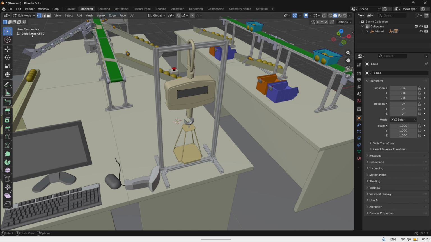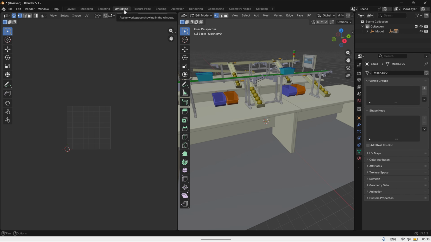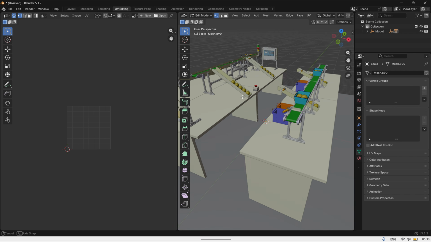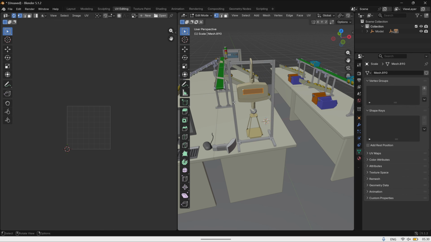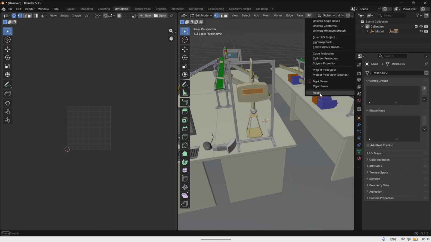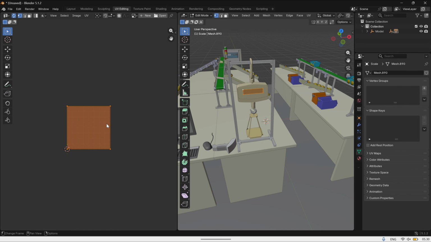Then open the UV editing workspace and perform a UV reset. After the reset, make sure that the UV editor panel on the left shows the complete face layout correctly inside the UV grid. This step is important because later we'll use a canvas texture in Three.js to display dynamic content, such as the weight value, on the scale display.